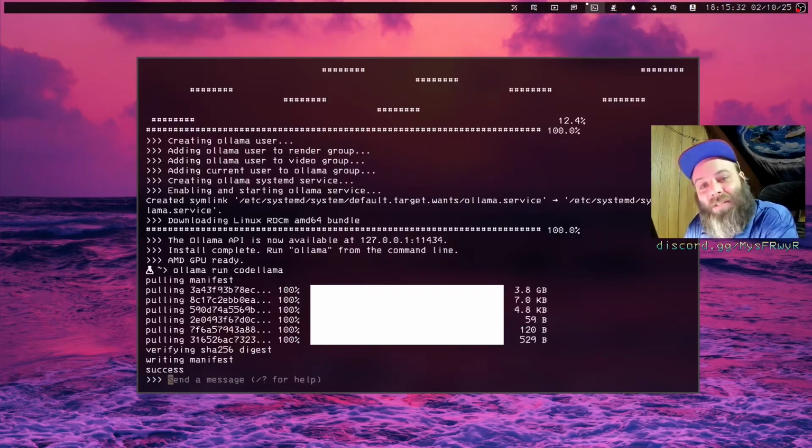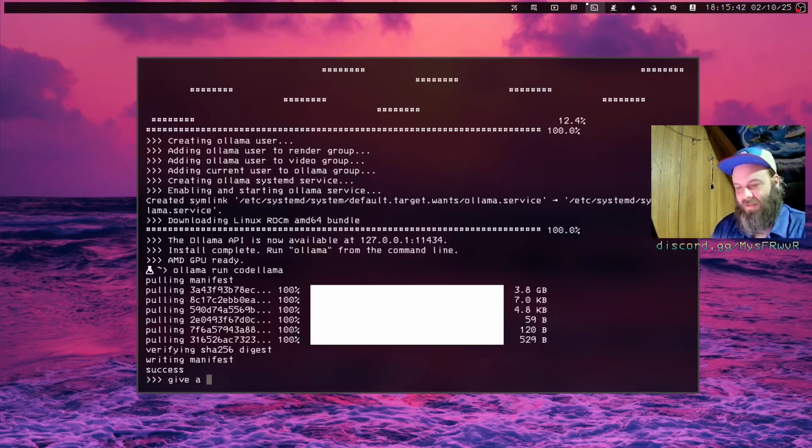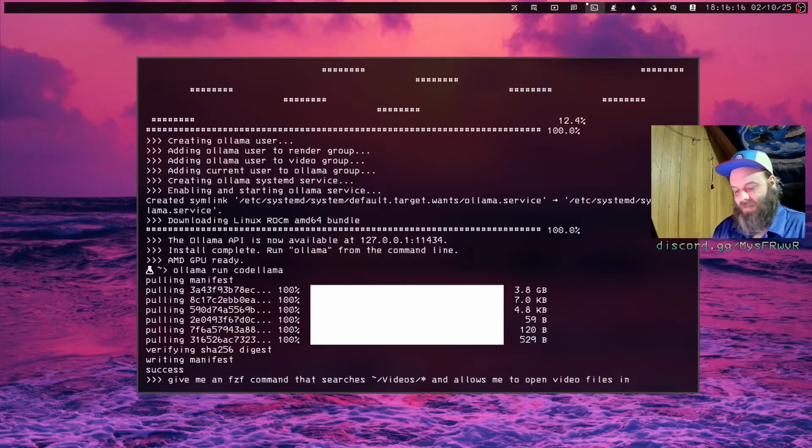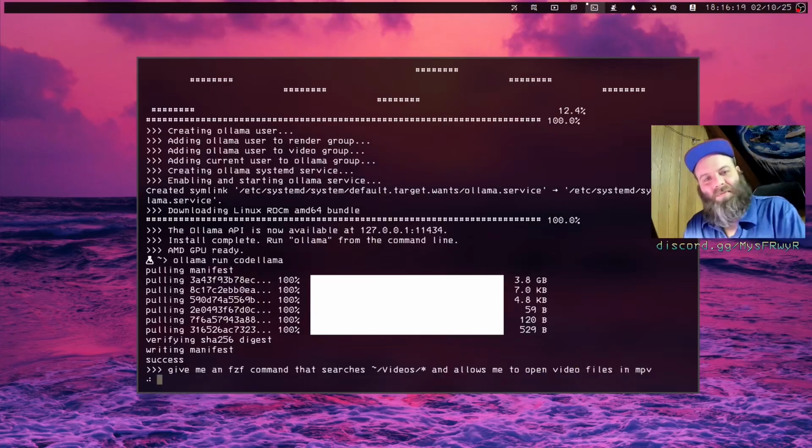Oh, look, I can ask it a question now. It finally installed. All right, let's see. Let's give it an easy one. Give me an FCF command that searches videos and allows me to open video files in MPV. Let's see if it gives me the right command.